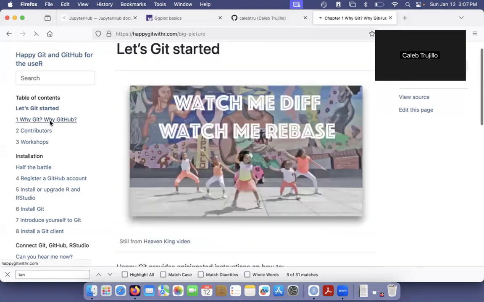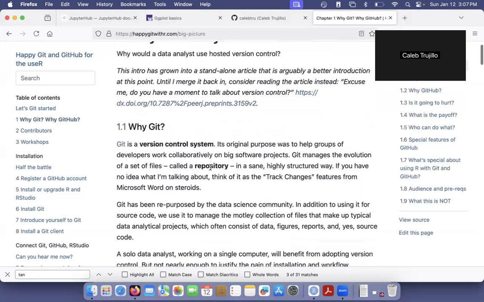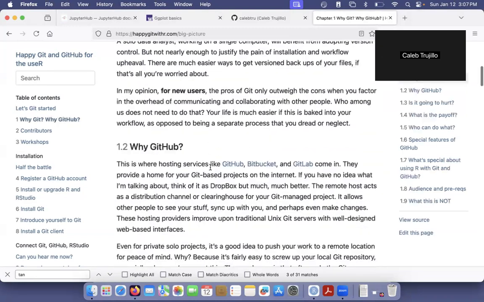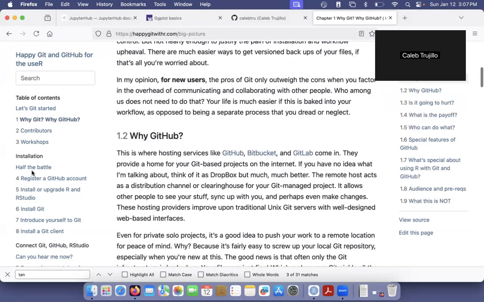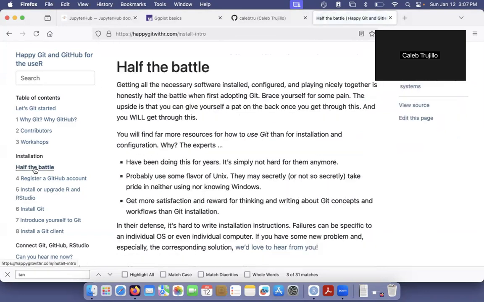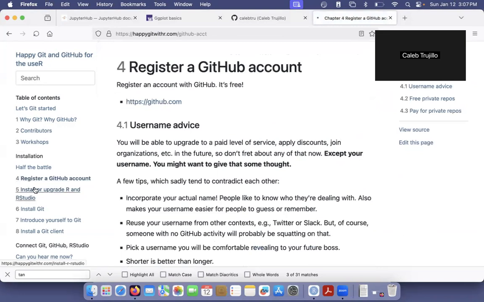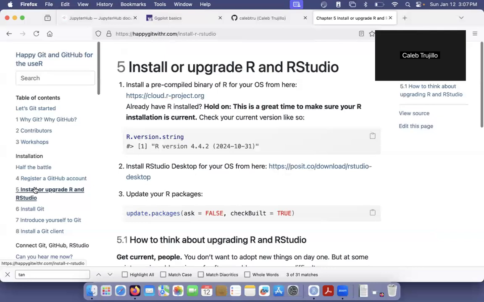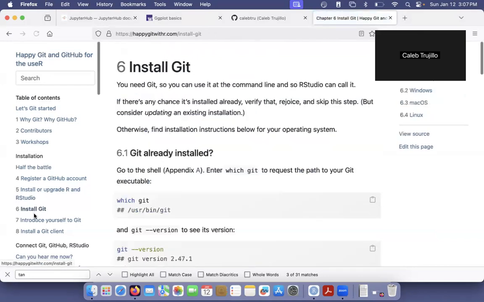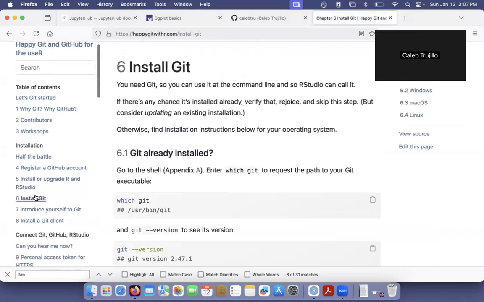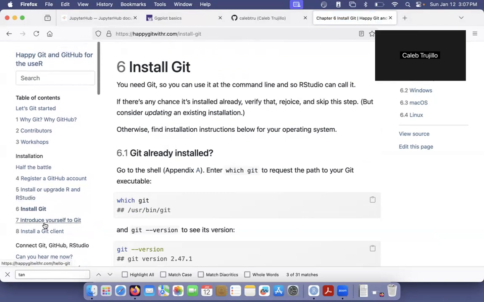And I highly recommend going through the chapters. It's really well written to give you a sense of what to do as you go further. Now, assuming you go through this, you're going to want to go through each of these steps. So register your GitHub account. Hopefully you have R and RStudio installed on your laptop or a personal computer. Most computers come with Git or a version of it as part of their systems.